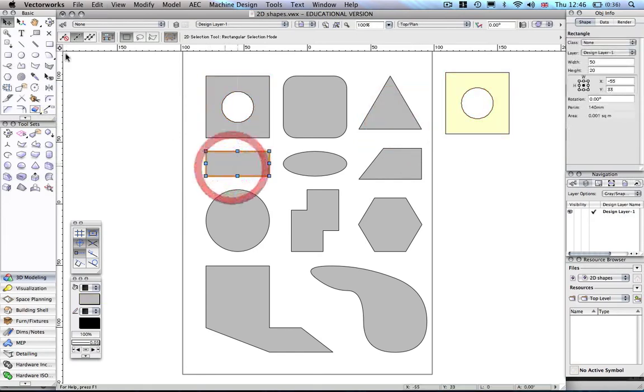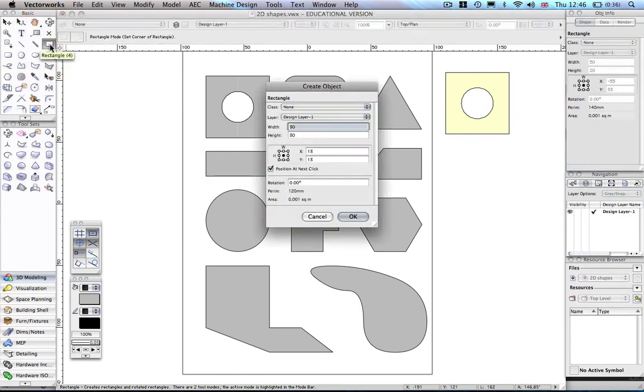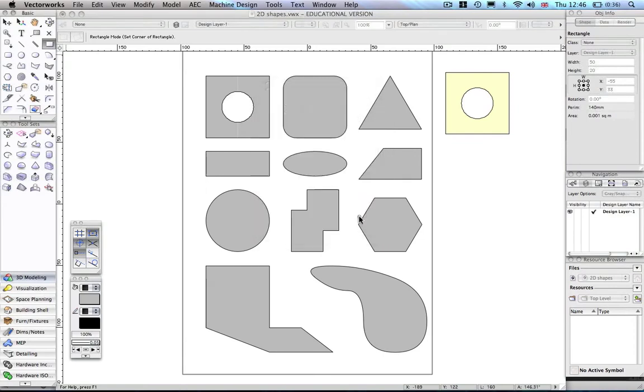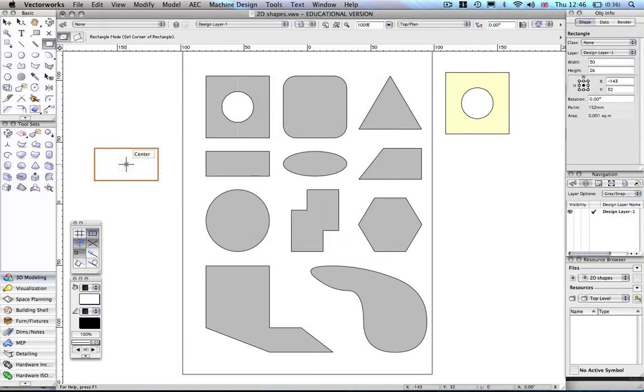To make the rectangle, this time instead of drawing, I'm going to double click on the rectangle tool, and I'm going to specify a width of 50mm and a height of 25mm, and I'm going to position at next mouse click in the center of the object. So click OK, click, and that's drawn that rectangle in. The original rectangle is actually 50mm by 20mm, so again I'm going to change that to 50 by 20. And again I'm going to give it a fill colour.